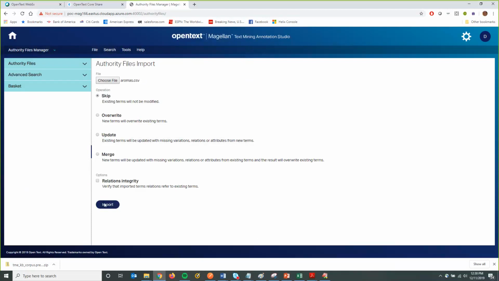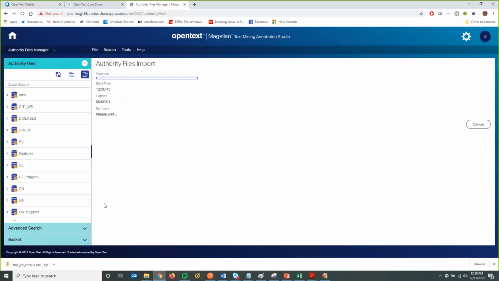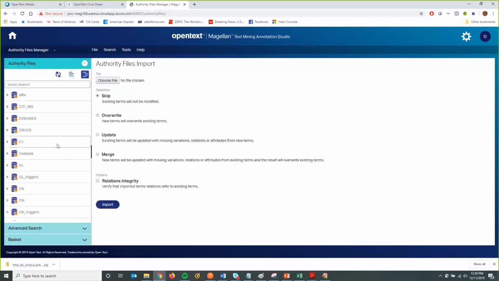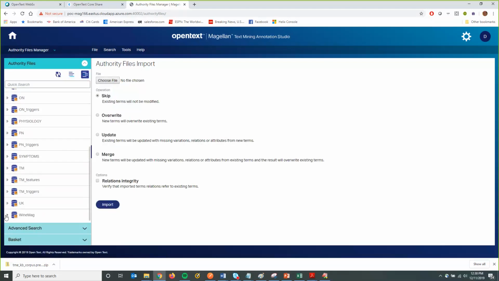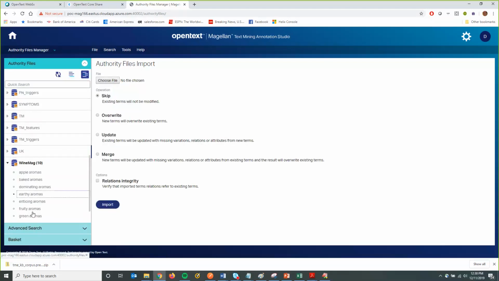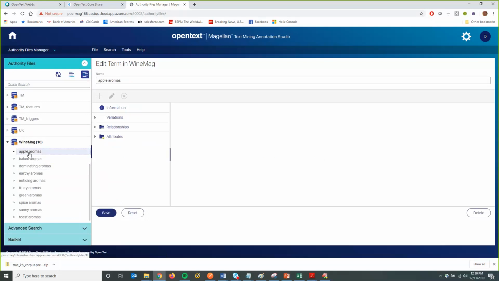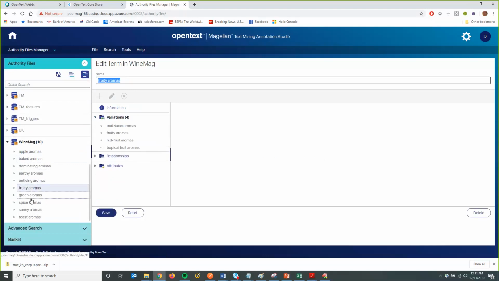And then import. And so now we actually have a WineMag authority file, and in there's 5, 10 terms, right? So for apple aromas, for instance, if I go into here, you'll see that there's different variations of it. So it's apple aromas, apple cider aromas, baked aromas, enticing. So each of them actually might have multiple variations of that.